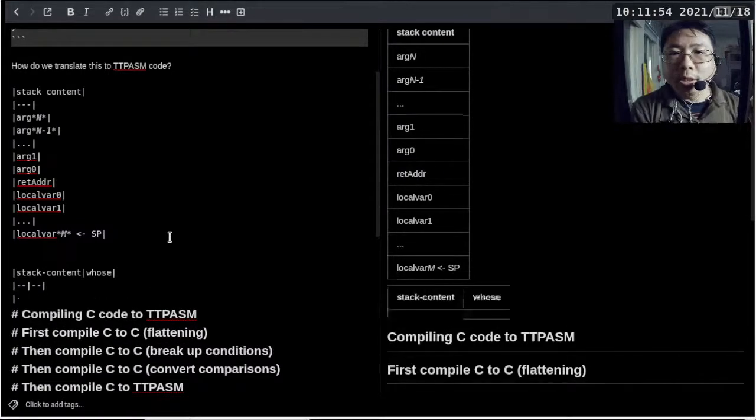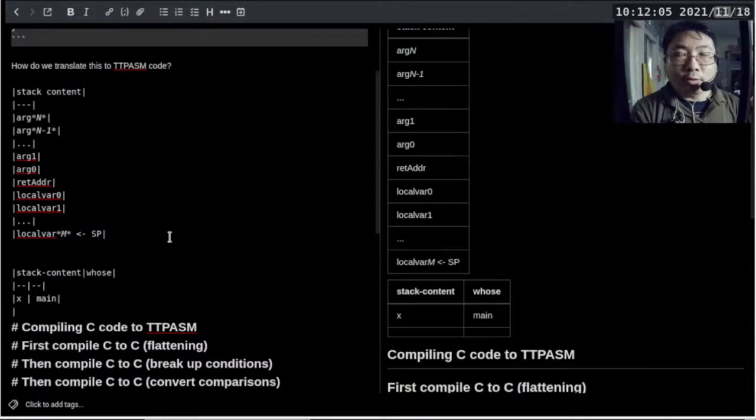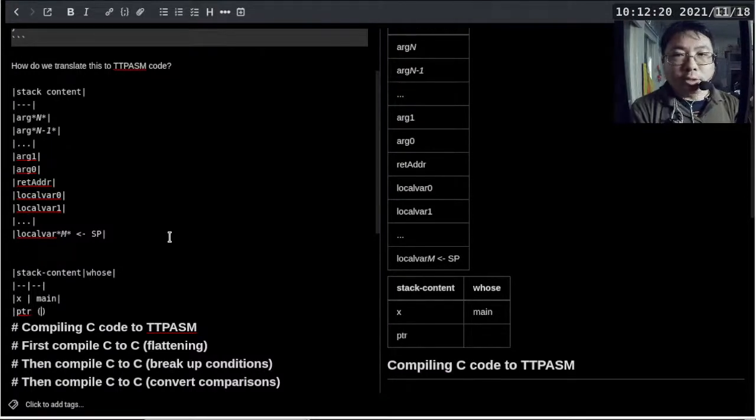All right, so at the top location we have variable x of main. And then one location below that would be the first argument. The first argument to post inc has two names. There are two ways to specify it. The name known to the subroutine is PTR, but the value that we specify as PTR is the address of x.